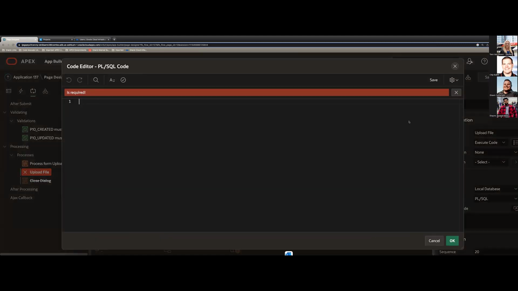And now we have the actual PL/SQL code. So I'm going to copy it over here from my notepad, but I'll try to copy it in sections. And I've also gone ahead and commented out the code as best I can so that hopefully we can understand as we go through this.